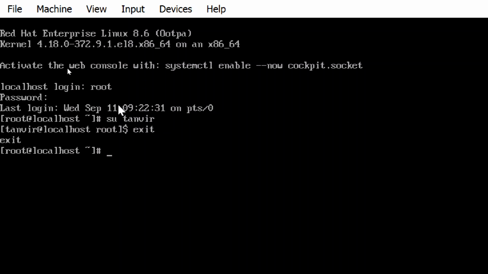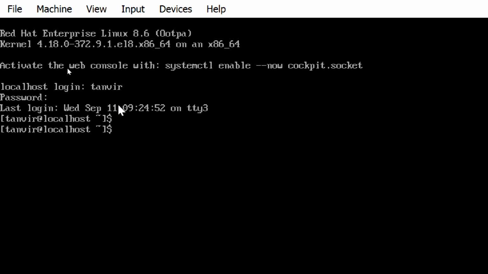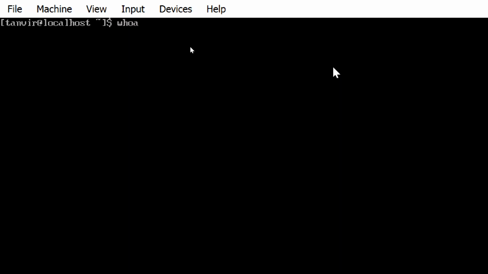Now let us try the same. Exit, exit. I am going to log in as Tanveer, a normal user. So now Tanveer is trying to log in as Ravi, su Ravi. Whose password do I have to give? Understood? The username you can always see here in the bracket, the first one. Exit, clear to clear the screen. So now I am logged in as Tanveer, correct? If Tanveer uses su, whose password is required?